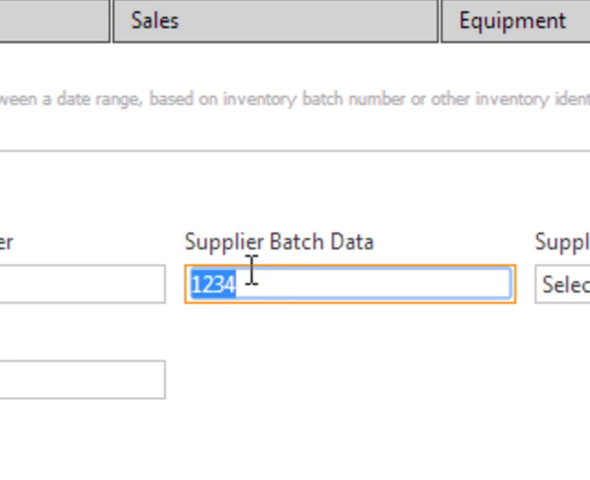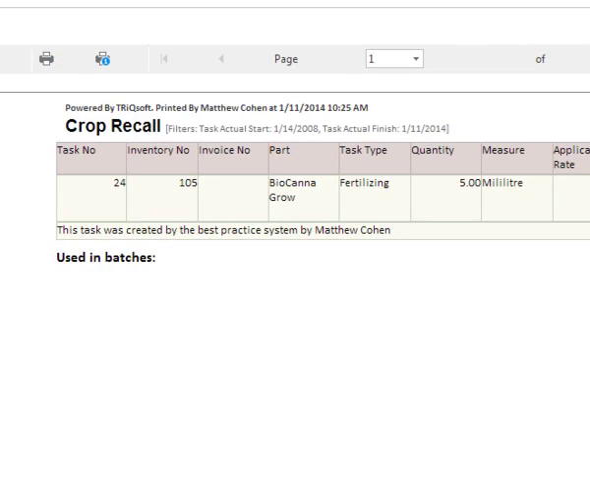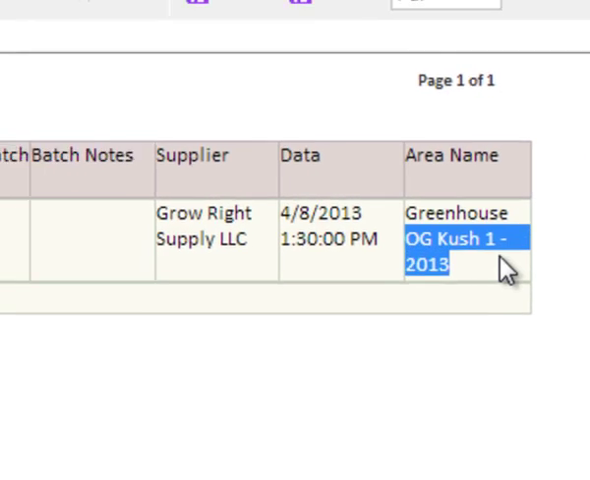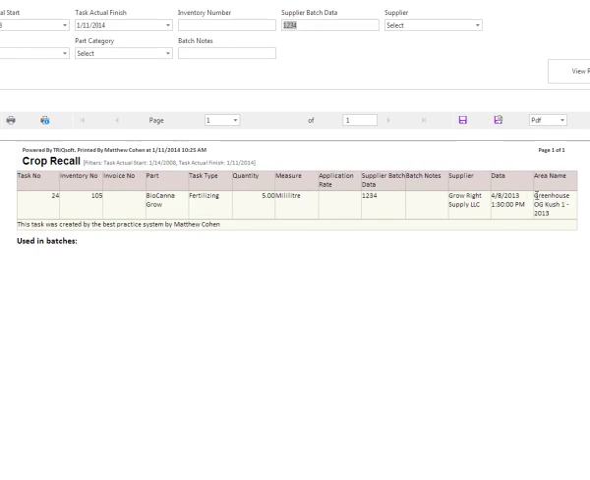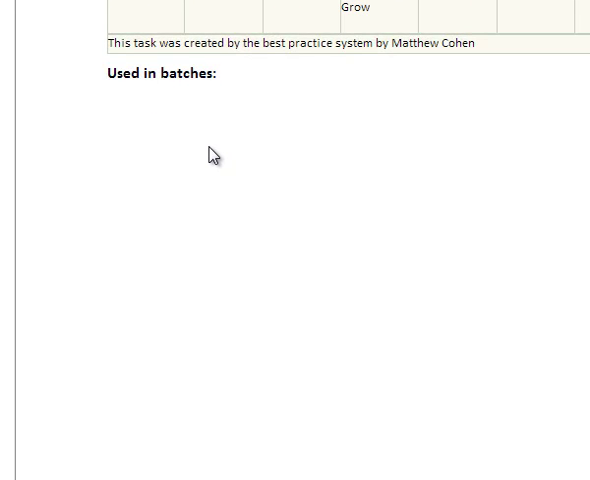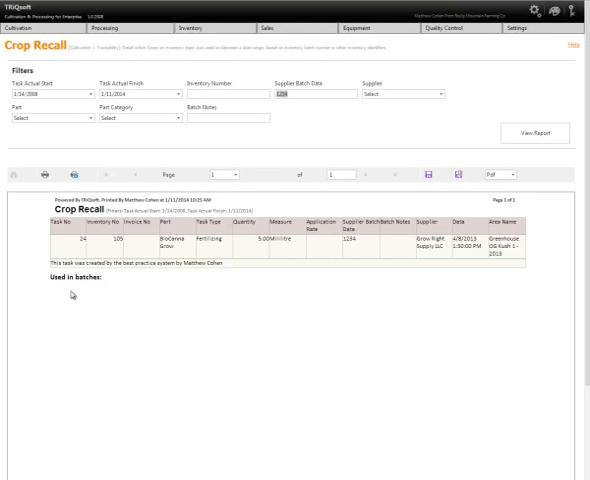So simply using the supplier's batch number or the supplier's lot number or the manufacturer's lot number, we can trace that product. And so here we can see that for lot number 1234, it was used on OG Kush 1, which is the name of our internal crop batch. And if that product from that batch was used in a manufacturing batch, like we made some oil or we made some rolled smokable product, we could see which batches it was used in. So in this case, it wasn't used in anything. So we can very quickly track product with food grade traceability.